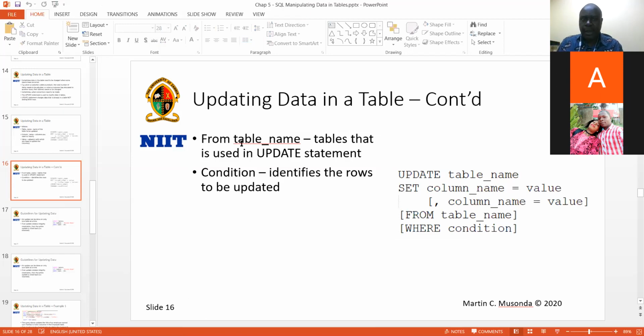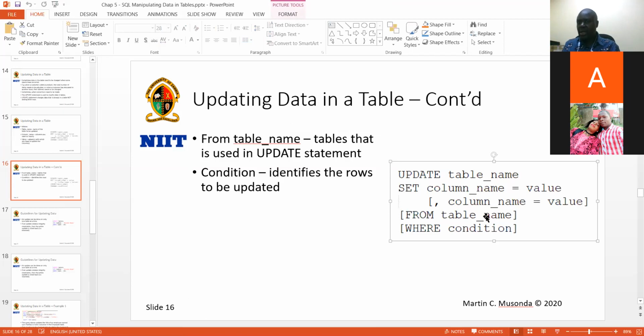So I'm saying the statement here, the clause here from table name is an optional parameter that you include if you want to take data from one table and use it to update another table. And in most cases, the update statement will require the use of a where clause to put a condition.